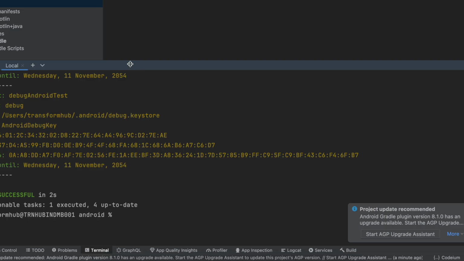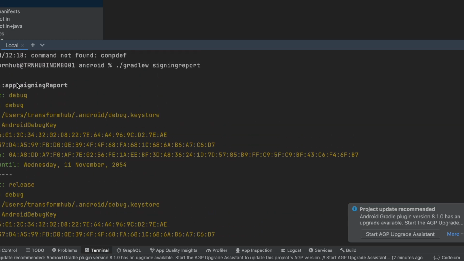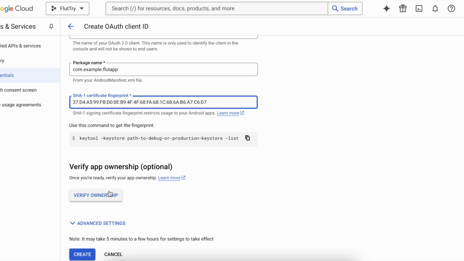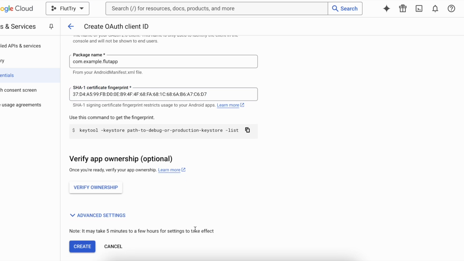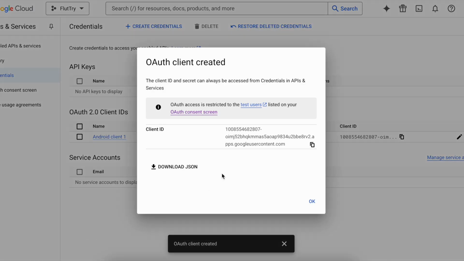Again, this is for debug APK only. So I'll scroll up, and here you can see debug. I'll copy this SHA-1 certificate, SHA-1 key I mean, come over here, and paste it. Then you also need to verify ownership if you are publishing your app to Google Play Store. We are not really doing that in this tutorial, so I'll click on create. Now it will give us the client ID. It is pretty much useless, so yeah, you can ignore this.